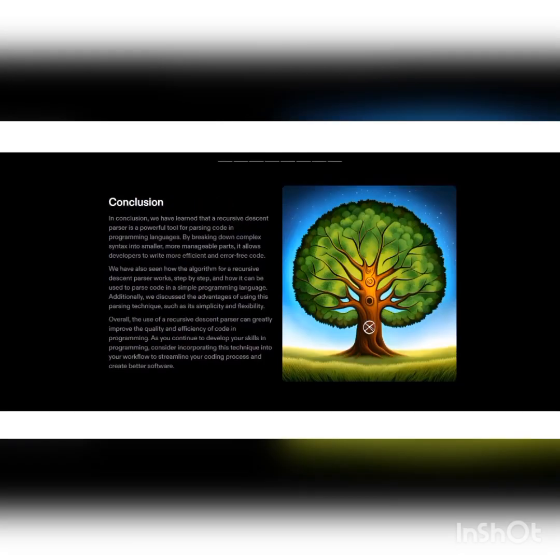We could conclude the recursive descent parser by understanding how we learned that this technique is powerful for parsing code in programming languages. By breaking down complex syntax into smaller, more manageable parts, it allows developers to write more efficient and error-free code. We have also seen how the algorithm for a recursive descent parser works step by step and how it can be used to parse a code in a simple programming language. Additionally, we discussed the advantages of using this parser technique, such as its simplicity and flexibility.